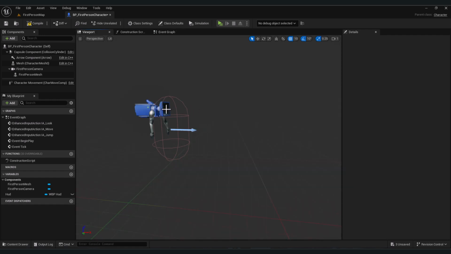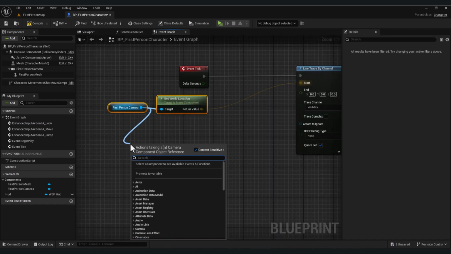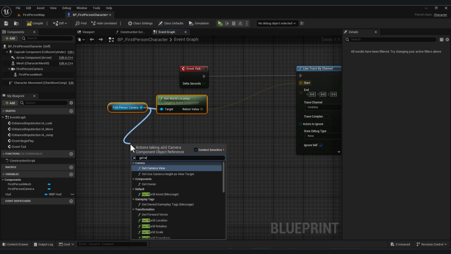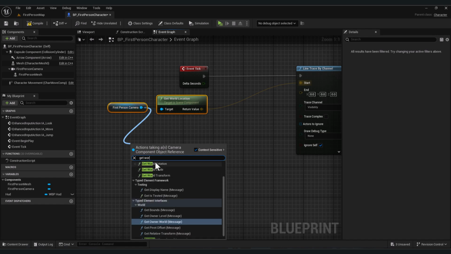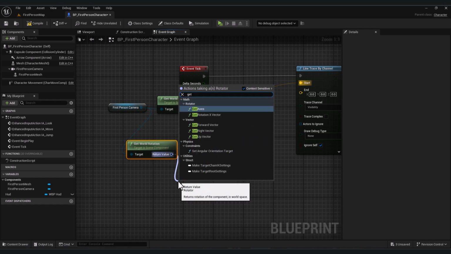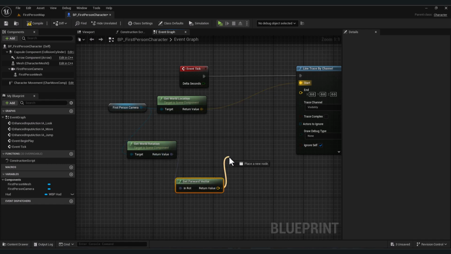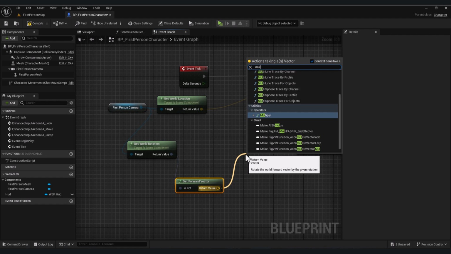And we want the line trace to check our interactive objects with a distance. So we want a line going from here forward with a specific distance. So we take our first person camera and type get world rotation, get the forward vector, and we multiply it.